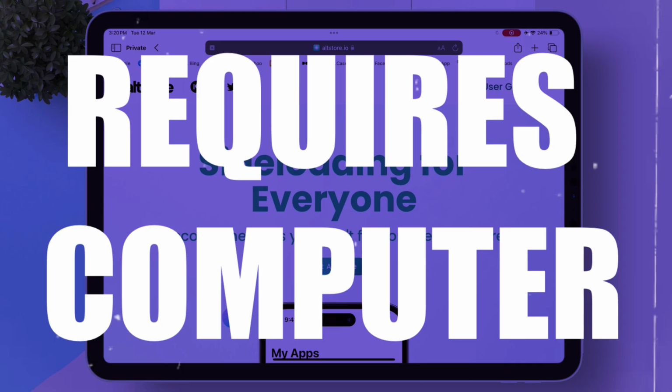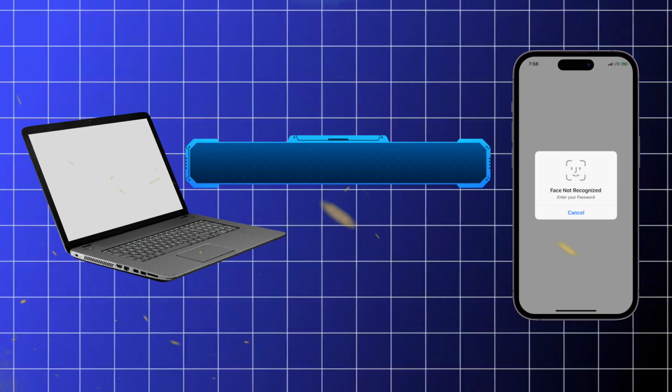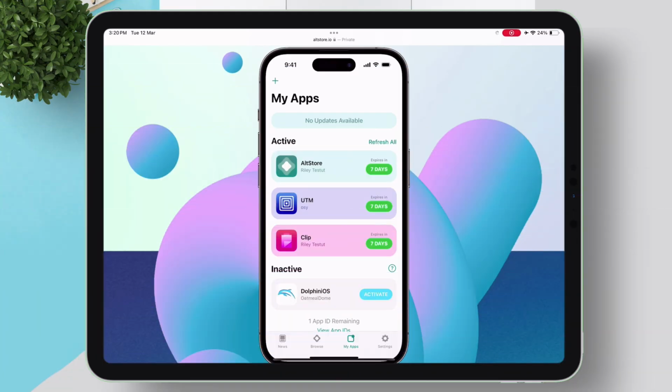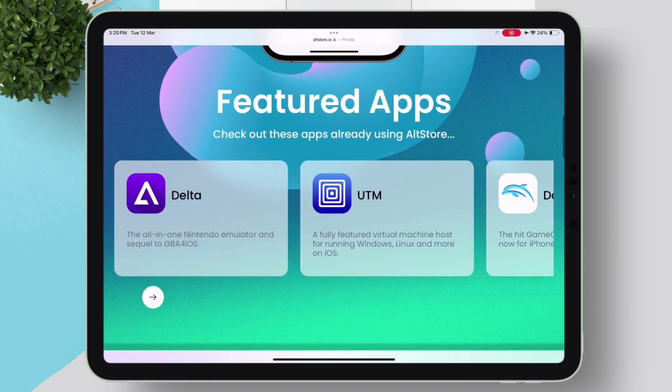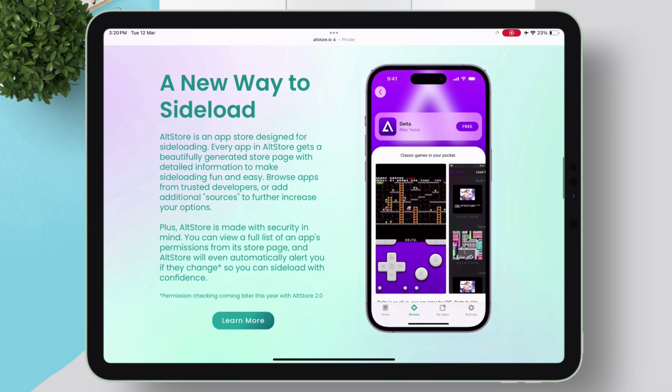The second on the list is AltStore. This method requires a computer. In order for this to work, both your computer and your iOS device must be on the same Wi-Fi network and must have the computer turned on. It is an open source application and they do not use enterprise certificate, but uses your Apple account to sign the certificate and sideload apps.